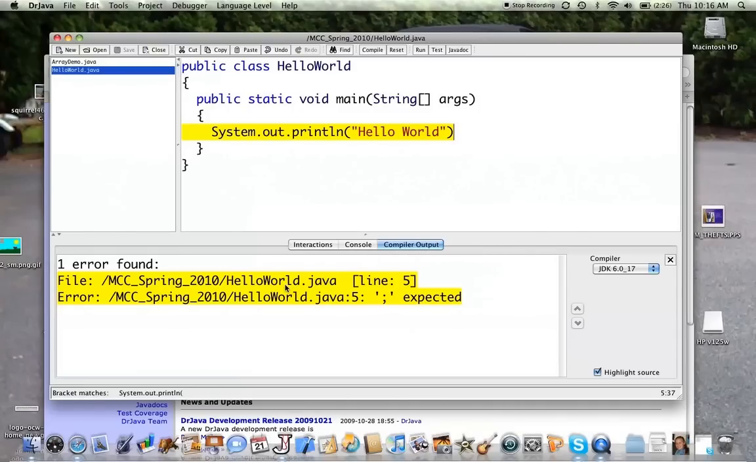This IDE will give you the errors, give you an indication of where the error is and what the error is, or at least give you some hints. And here I see that indeed on line 5, I have the error of a missing semicolon.